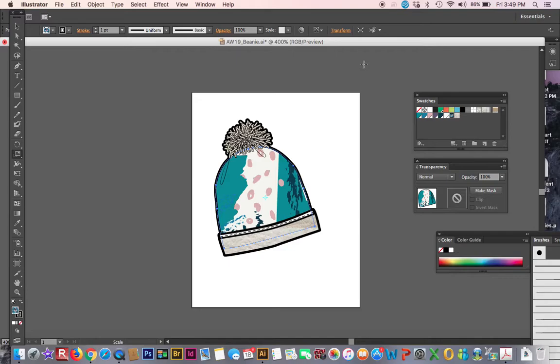Okay, right now I think my print is too big, so I'm gonna make it smaller again. So I'm gonna hit S for the scale tool. I'm gonna click and drag. I'm gonna hold the tilde and the Shift. Yeah, that's better. I like that.